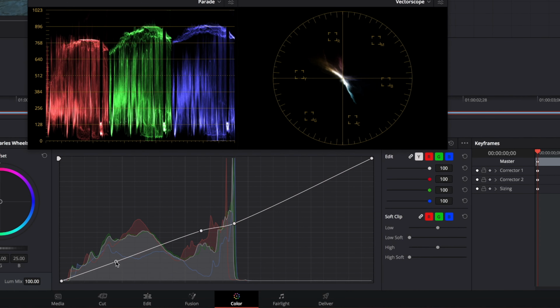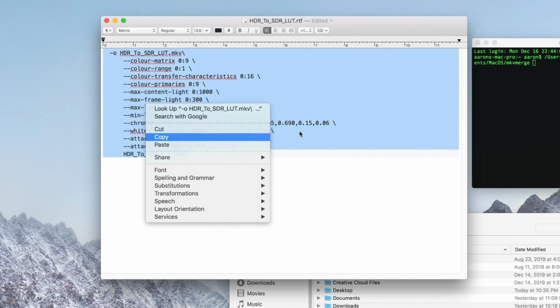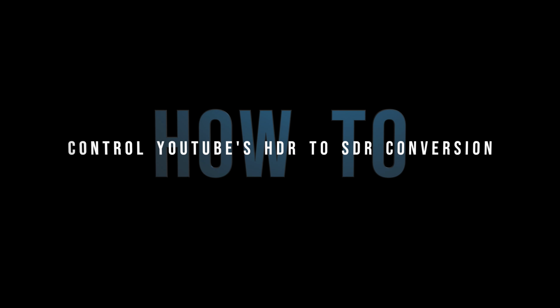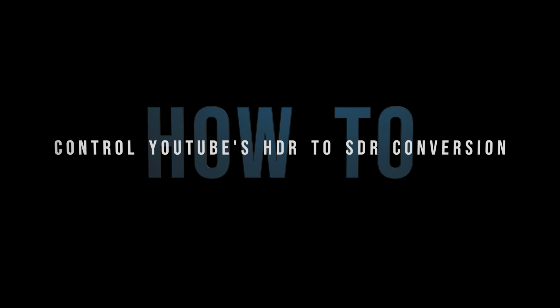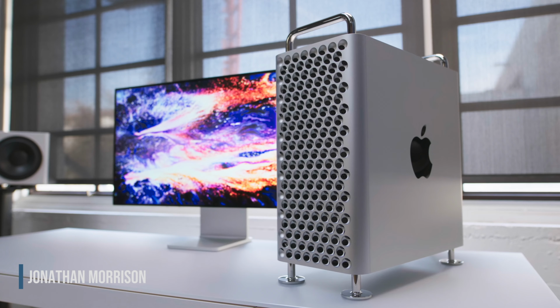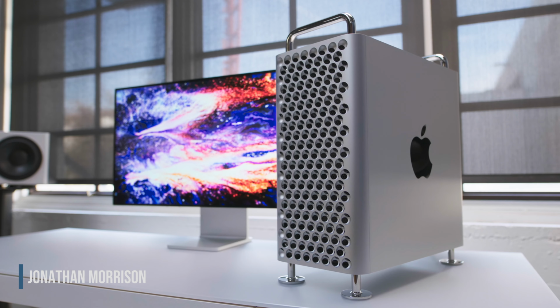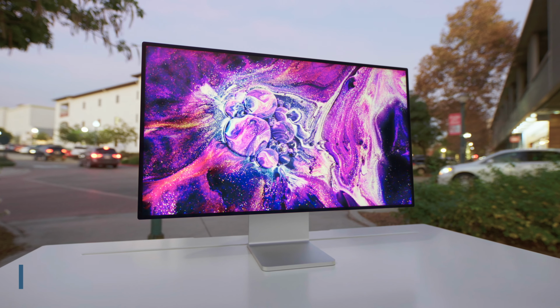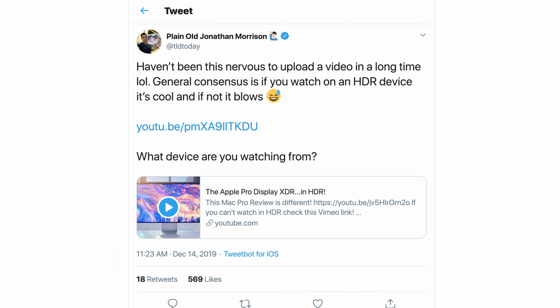In this video, I'm going to show you how to bypass YouTube's default HDR to SDR conversion and create your own instead. With the release of the new Mac Pro and the Apple Pro Display XDR, high dynamic range video is about to flood YouTube like a storm. But along with HDR video comes loads of frustration as content creators view their work on SDR screens and it just looks awful. Why is that?